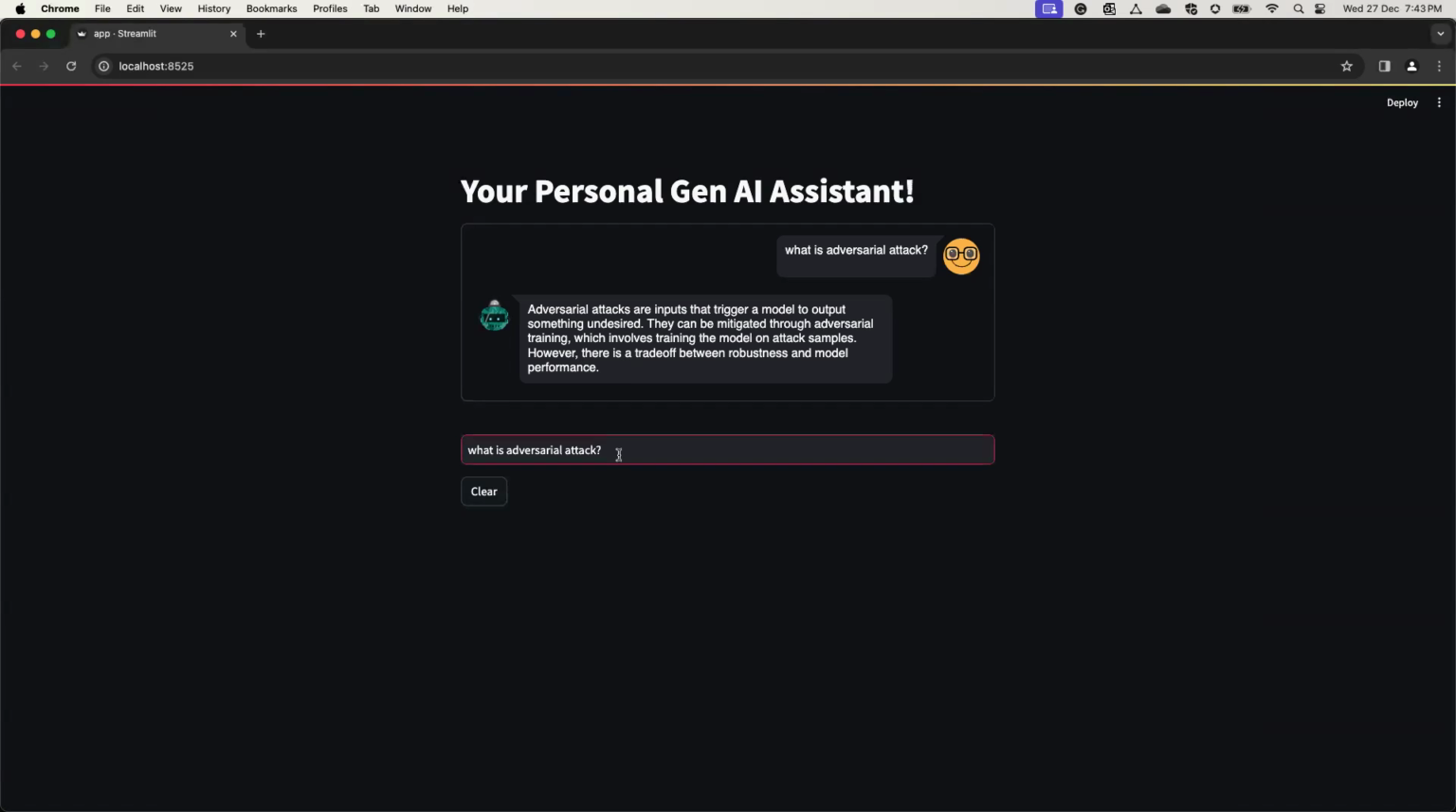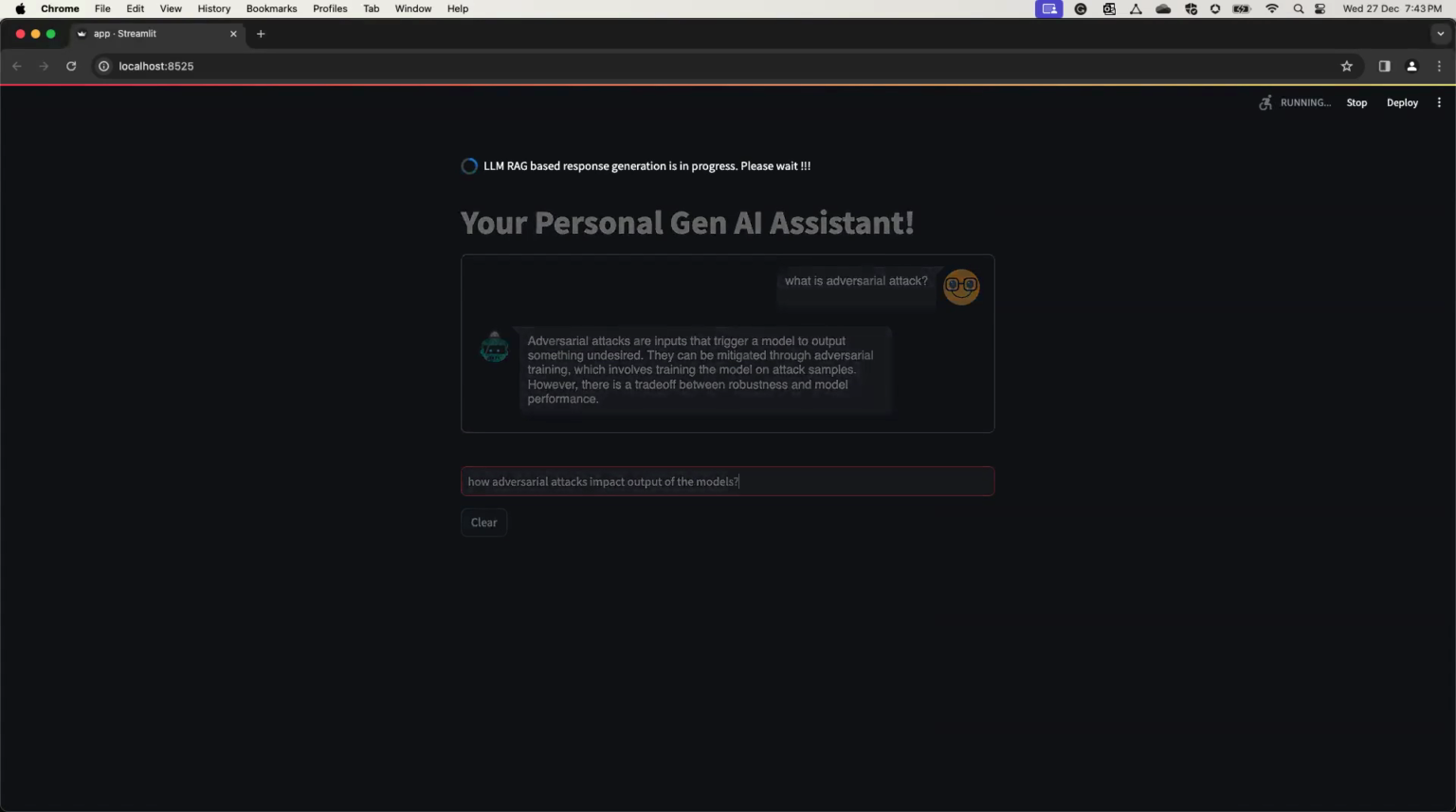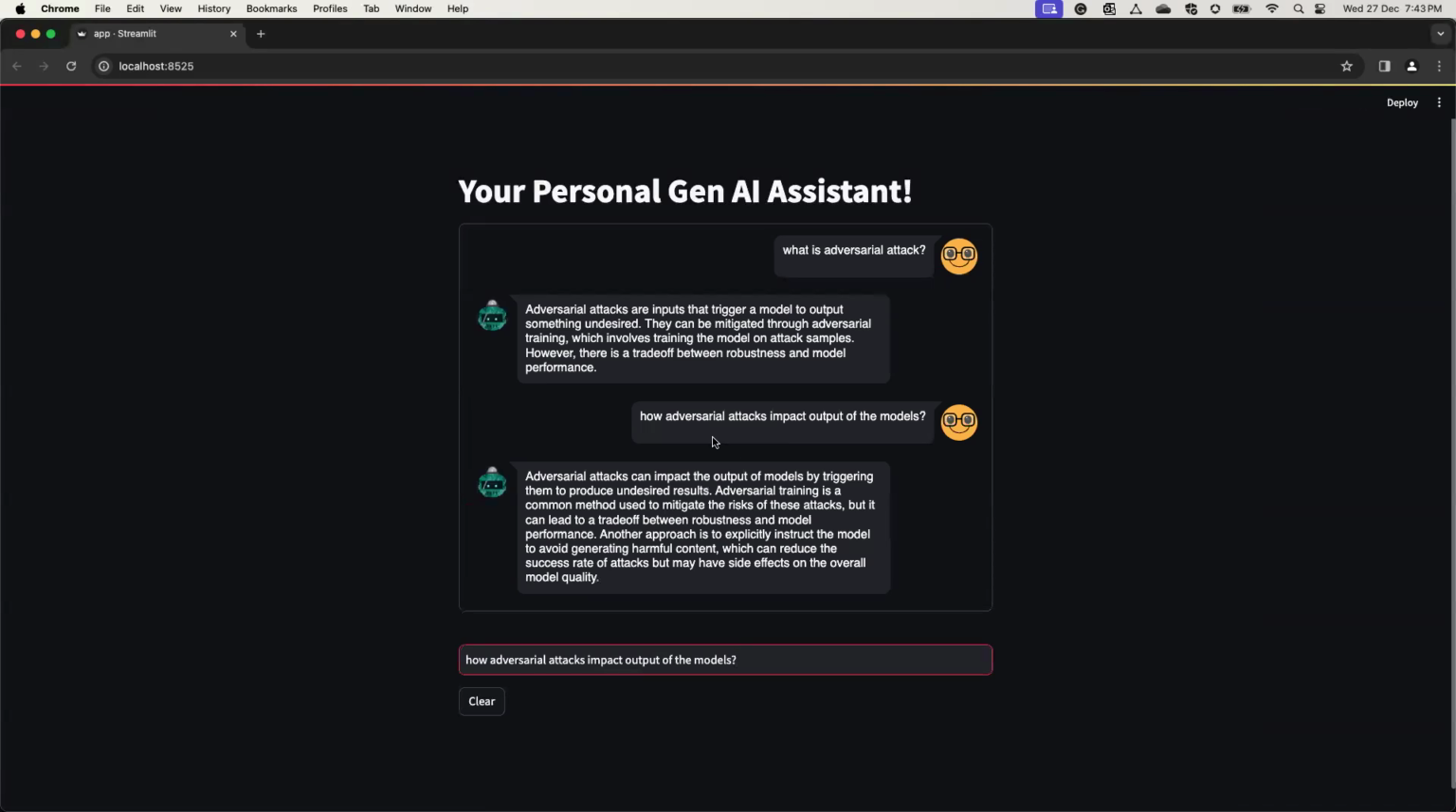Now suppose you want to ask something else around adversarial attacks, like how adversarial attacks impact the output of the models. Suppose this is our question. Let's ask further and see. The answer is getting generated. If you wait for a second, you will see the answer. Now you see how adversarial attack impacts the output of the model. It says it can impact the output of the model by triggering it to produce undesired results, and you can read the rest later. So this is the whole thing.